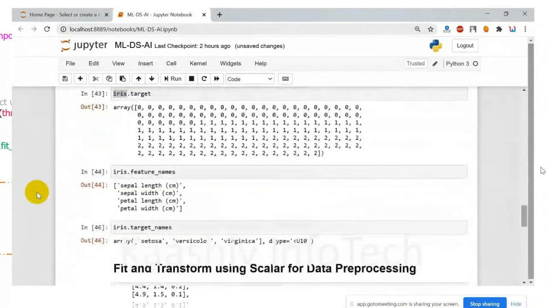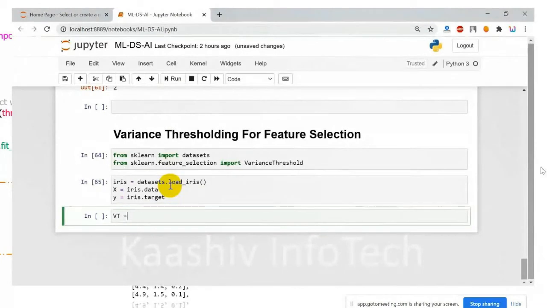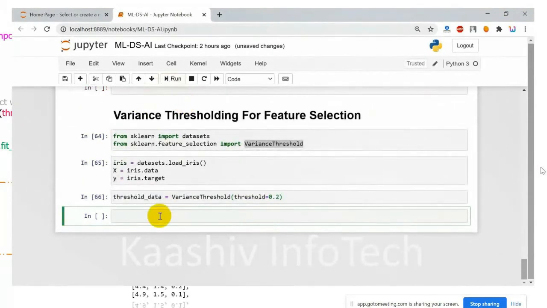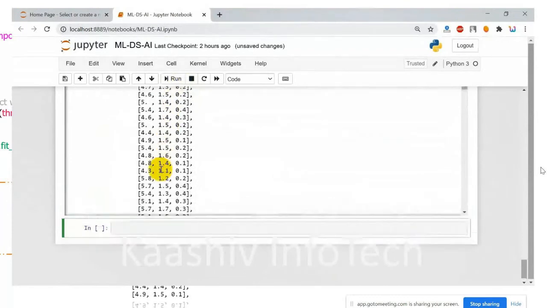So I'm trying to load the iris dataset. You got a VarianceThreshold with a threshold value of 0.2. Now I got the data and I got the algorithm ready, so I'm trying to fit it and transform it. I got the X_threshold. As you know, you got 4 different features: petal length, petal width, sepal length, sepal width. Now on applying the threshold, you got only 3 features.